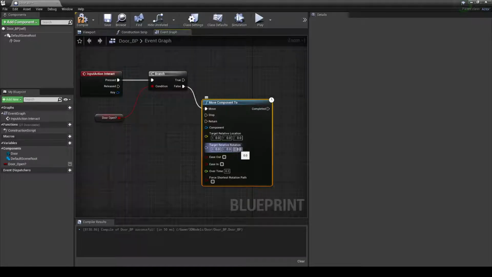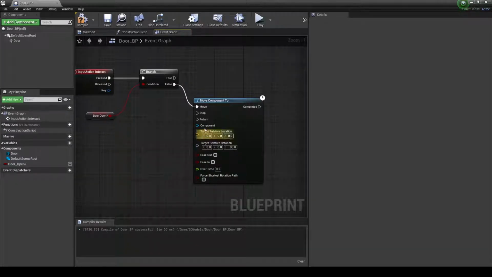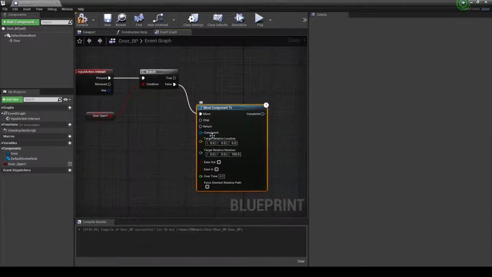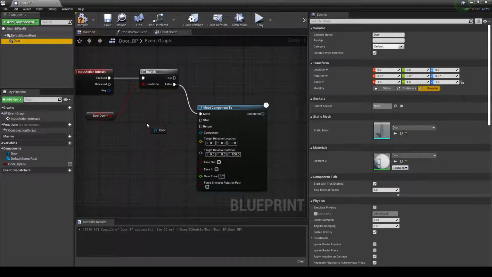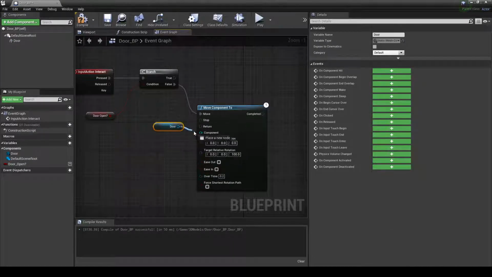So I want to rotate on the Z about 100 degrees, but obviously we can come back and tweak that if we need to. We also need to make sure that we're referencing the object, right? So we're telling this move component to what object we want to rotate. Now we obviously want to rotate the door, so I'm going to drag the door in and hook that one up.